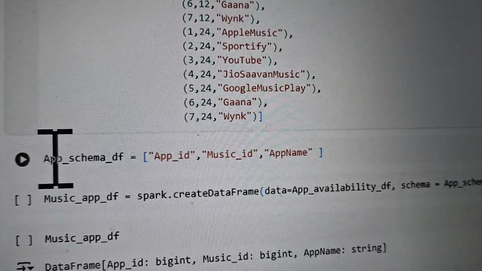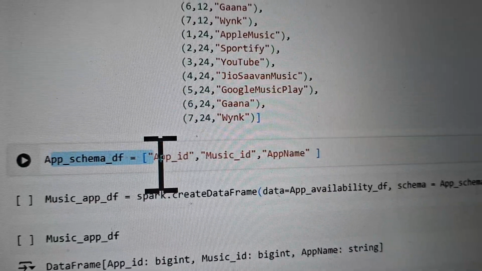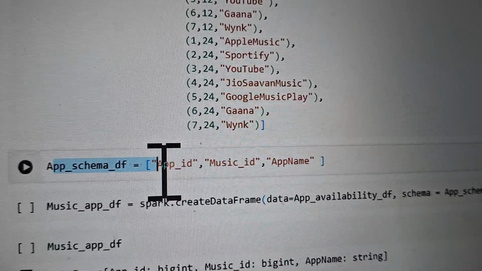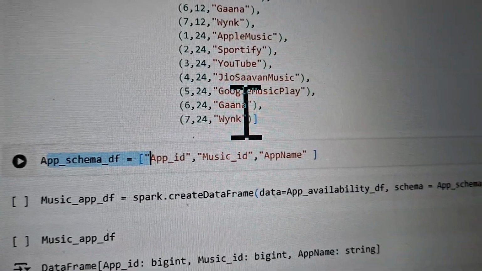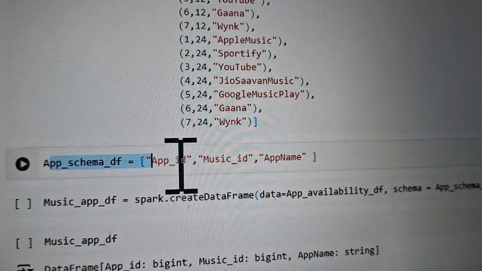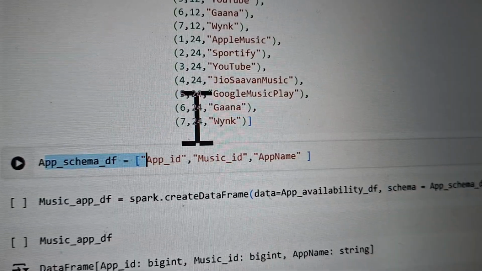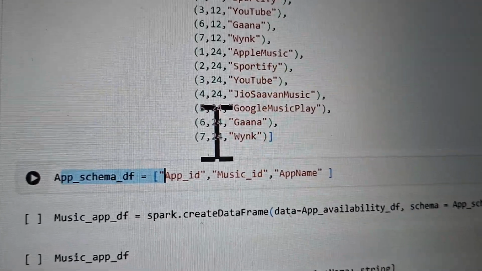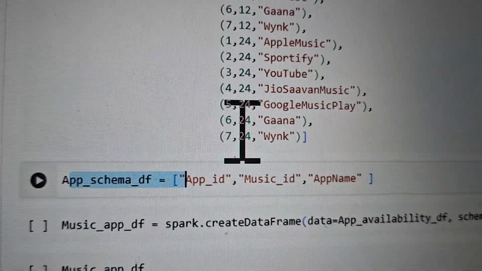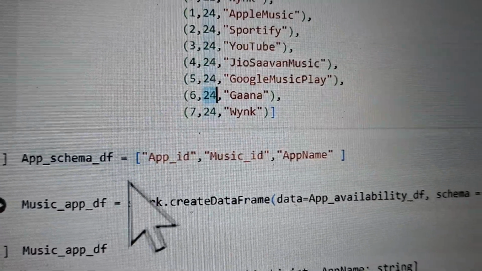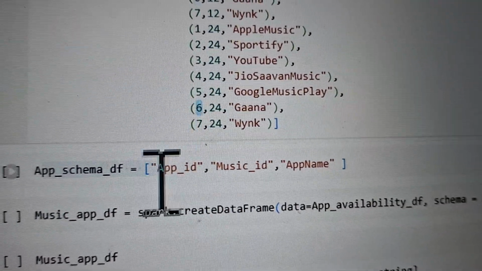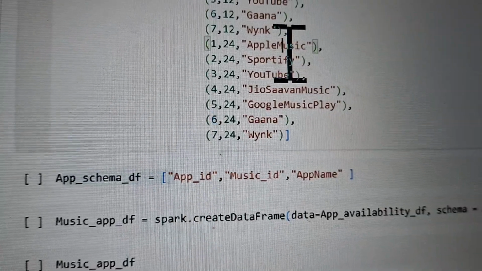Next, once we did that, now I'm going to again create the schema for my new data frame. So app schema, that is the header of the column or the column names. First is the app ID to identify which column it is, what value we are storing and where we are storing. Okay, this value represents what? The first value represents the app ID, which is Apple Music.